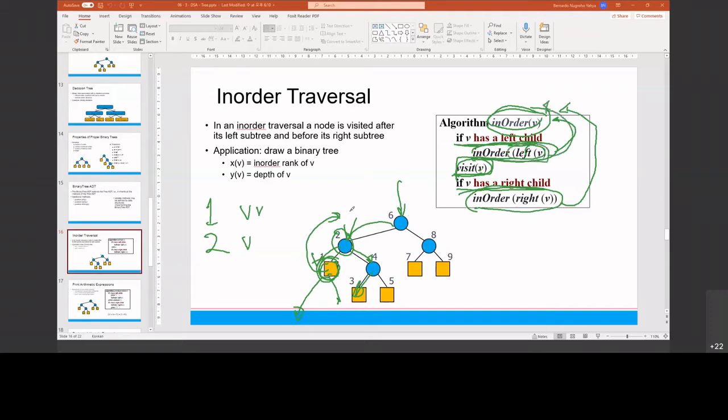After we recursive, we will check again this node. V has a left child. Is there any left child? No, there is no left child. So we will visit. Then number 3 is visited. Okay, and so on. So we will do this recursive until all the V is visited.